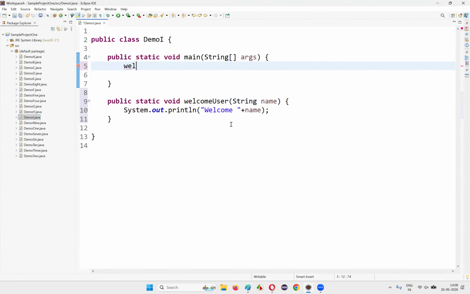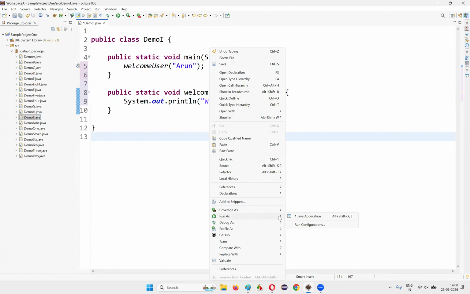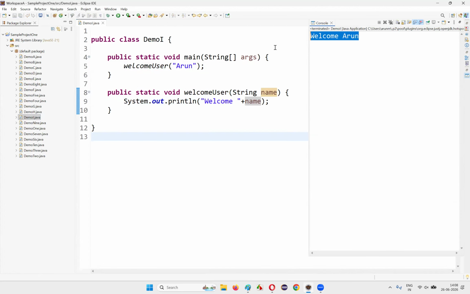Now let's call this method welcomeUser. From the main method, I'll be calling welcomeUser and here I'll say Arun. So what will be printed? If I call the method like this, Arun will be passed to this parameter and welcome Arun will be printed in the output console. You see, welcome Arun.